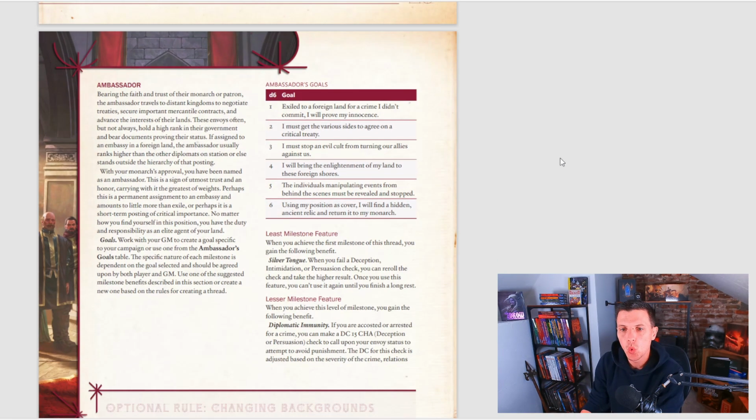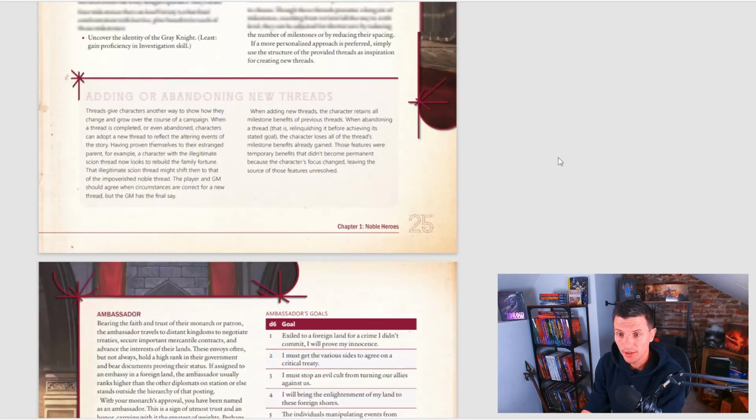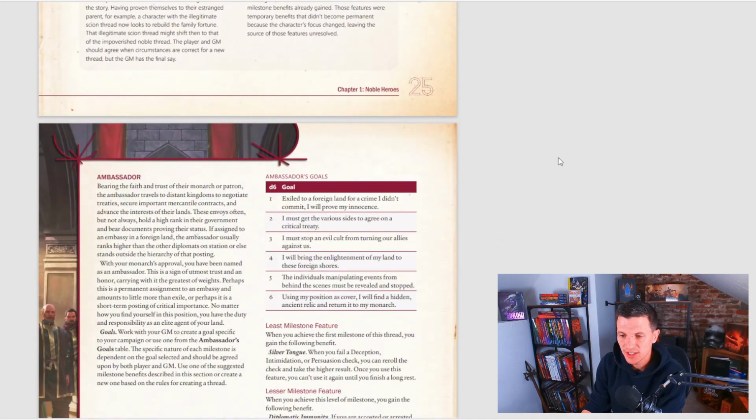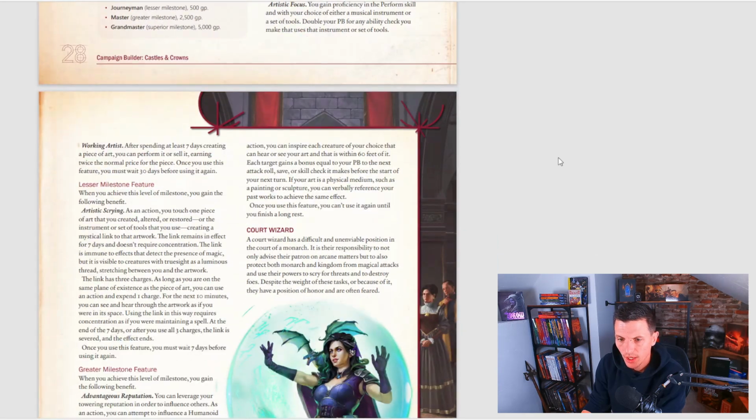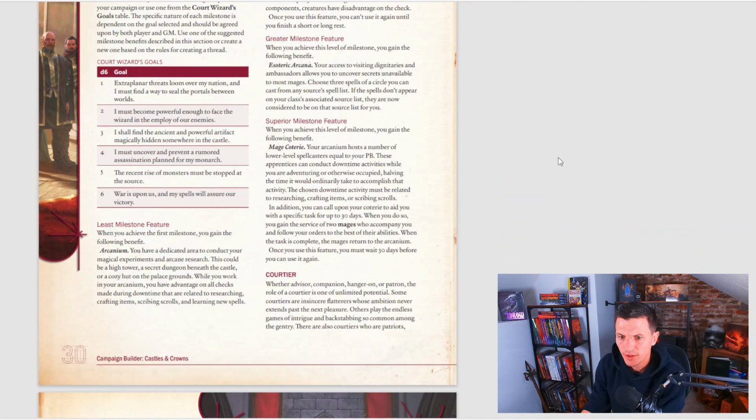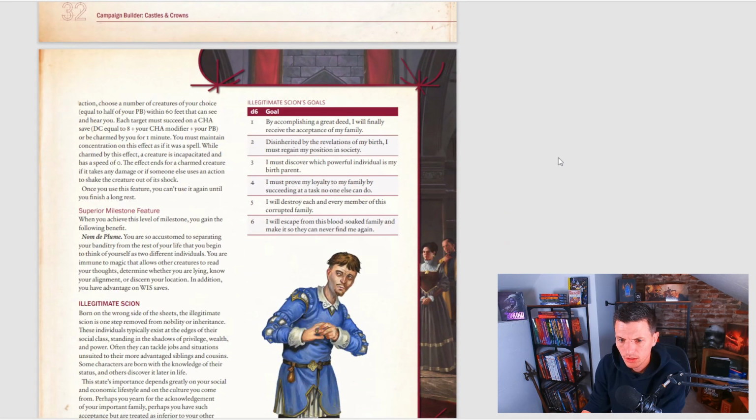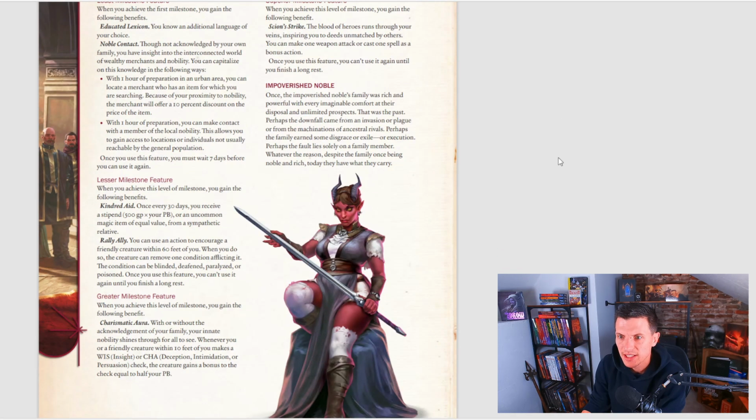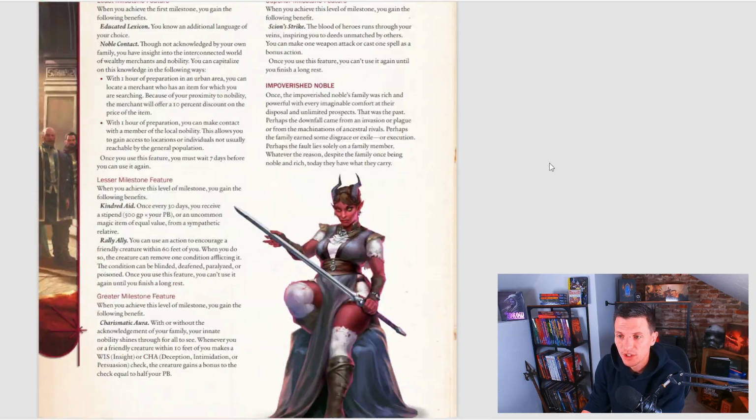So they come up with a few character traits in this book. I think there are 9 character traits. They say it right here. There's the ambassador, the court artist, the court wizard, the courtier. That's what they talked about. There is the illegitimate, yeah, I don't know how to pronounce that, the impoverished noble, that's cool, a minister. So there's a few here.